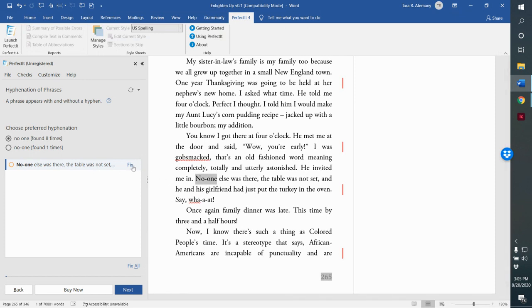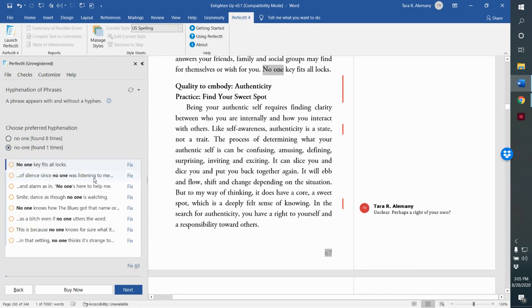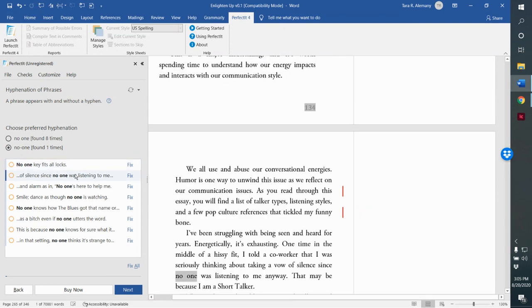Well, in fact, that really should be fixed. That should have no space. So I click the fix button and it's fine. But let's look at the other ones to make sure that all makes sense. So, "No one key fits all the locks."